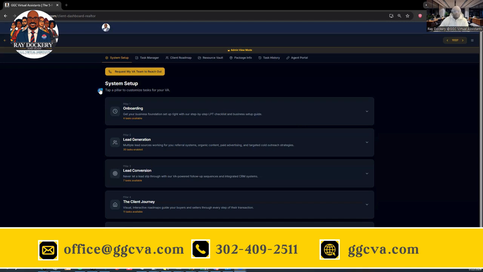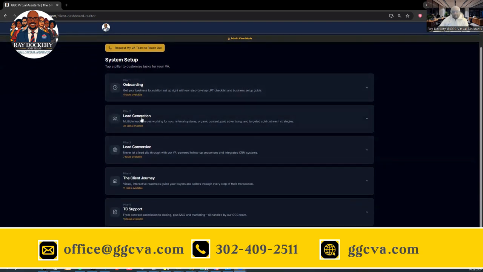Again, you're going to click that link and that link is going to take you into this dashboard here, which is your agent portal. The first thing you're going to see here is called system setup. And then next to it, you're going to see task manager. These are the two that we're going to focus on right now. So the system setup is going to allow you to look at these different pillars. So you got onboarding, lead generation, lead conversion, the client journey, TC support, and then past client retention.